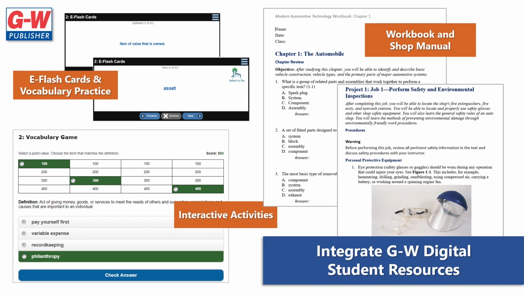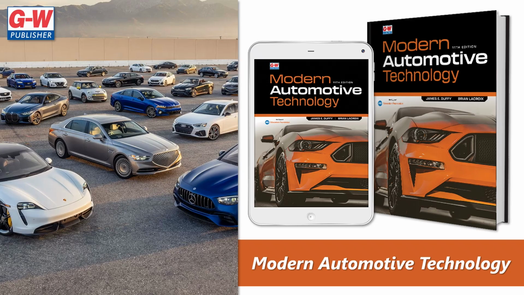Supplemental learning with modern automotive technology includes the digital textbook, workbook, shop manual, digital companion, and more. The digital companion is an additional online resource for students. The site includes e-flashcards, vocabulary matching activities, review activities, and a variety of other learning activities. Now, let's dive into the textbook.